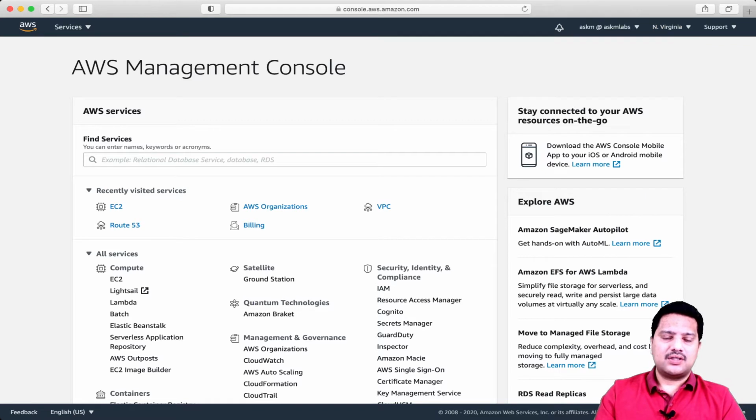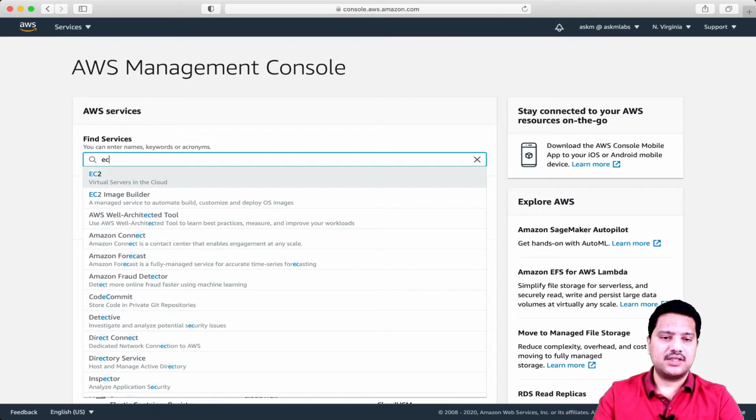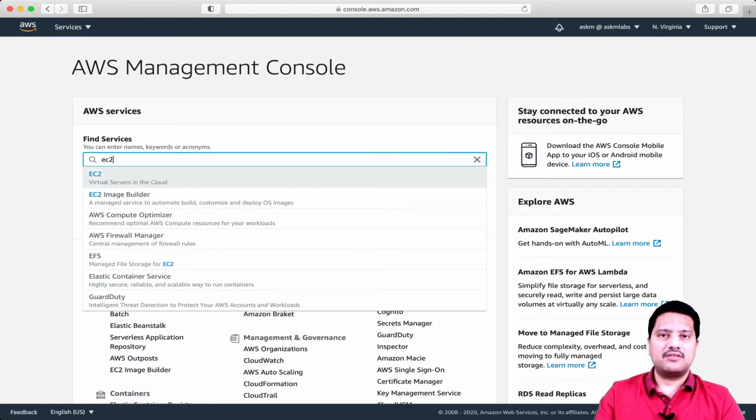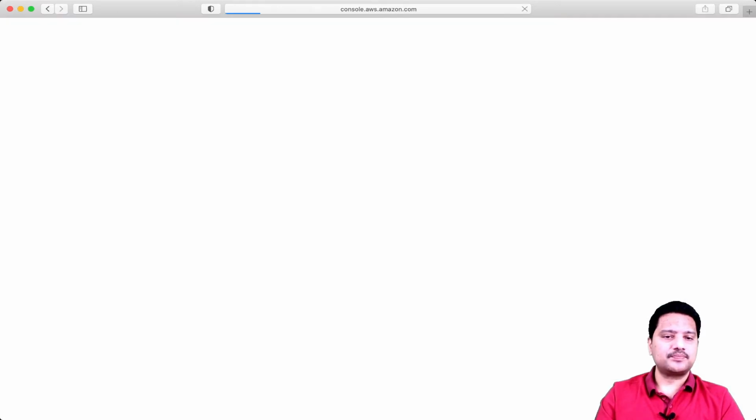Once you are in the console and have chosen the right region, you can click the EC2 link here, or you can also type EC2 in the search. Then it will list the EC2 service and related services for EC2. Now we are going to create an EC2 instance by choosing the first option, EC2.